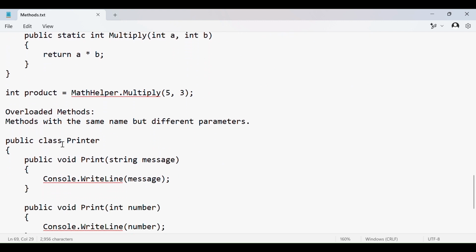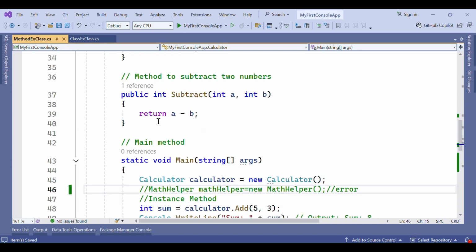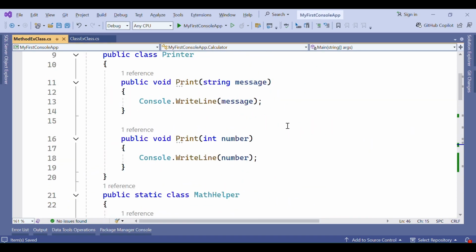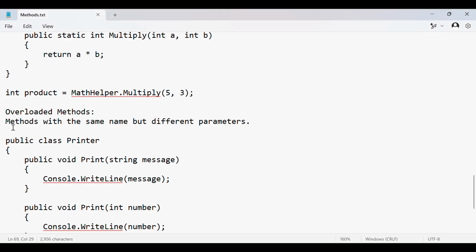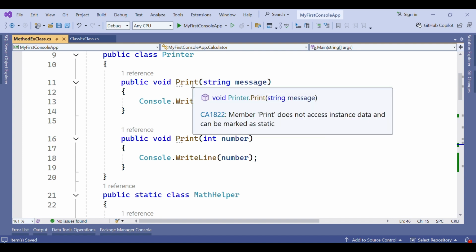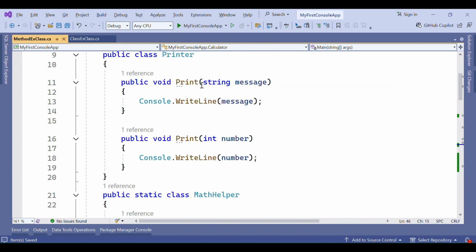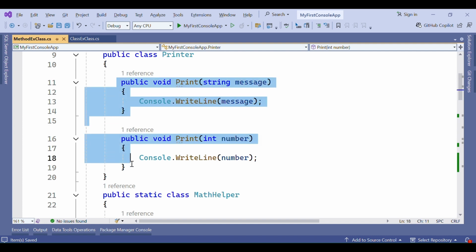Overloaded methods. Methods with the same name but different parameters. As we have seen, a method can take multiple parameters. Whenever the method name is the same and the parameters are different, we can call those two methods overloaded methods.